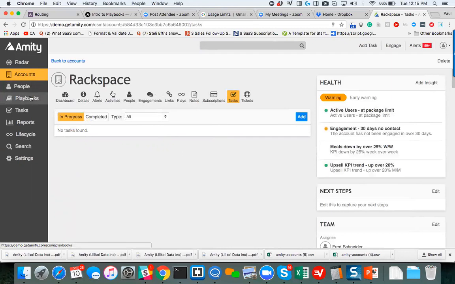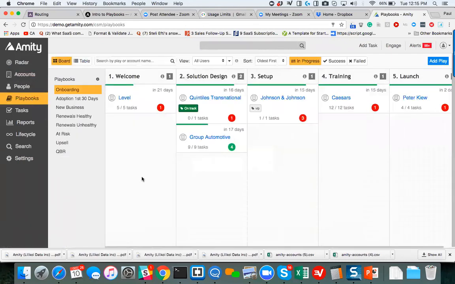Okay, and then the third place you can work on tasks is in Playbooks, and we'll get to that in just a second. So you can see that I just jumped to the Playbook app in Amity, and Playbooks and tasks are pretty closely connected in that a common way for tasks to get created inside of Amity, at least automatically, is by a playbook, and we'll walk through all the details of that.